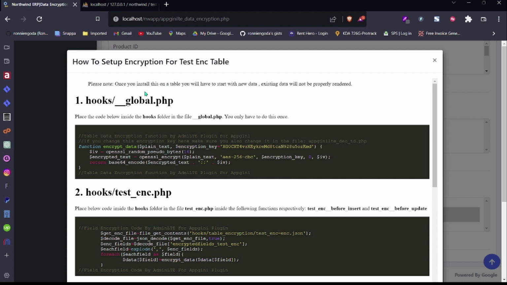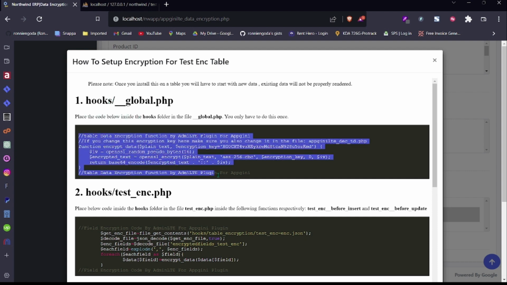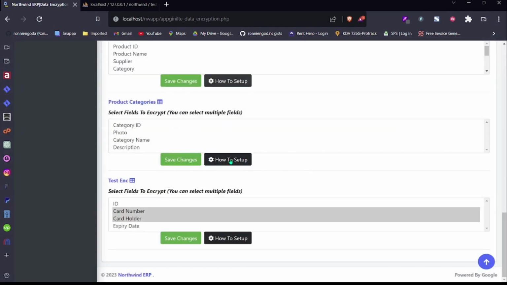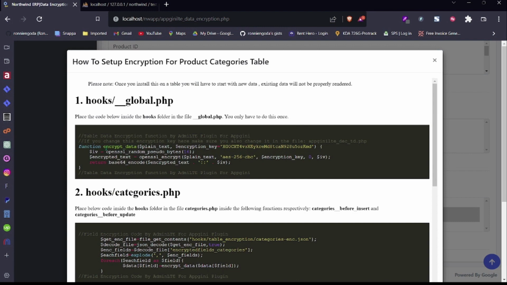I think that's clear. So the first step here is hooks global. There's a file called _global in the hooks folder. This is the file that you will paste this code in. This one is the only one that applies to all the tables. It doesn't change, it's the same thing, and you only do this once. Once you put this code in the global PHP file, you won't need to do it even if you go to another table, let's say categories. If you've already put it, you don't need to put it again.